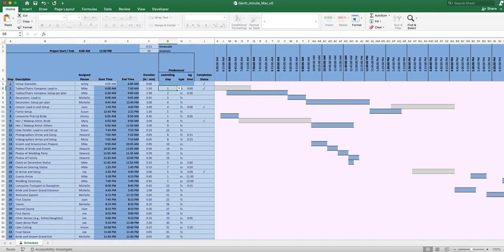What this means is that before Mike can start unloading his truck, the venue has to be available, which is this one. So this step 1 right here, venue available, that's this 1 right here. The relationship is finished to start. So what that is talking about, we'll talk more about that in an example in just a second, okay? And then the lag time, we already saw that part of it. All right, let's go to the next item here.